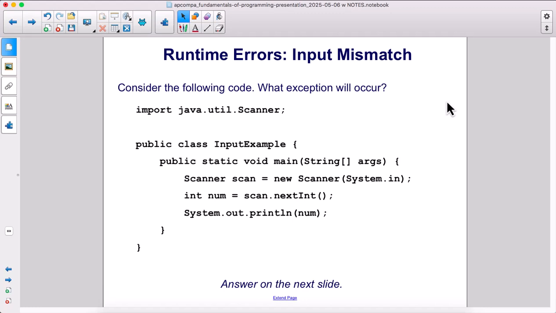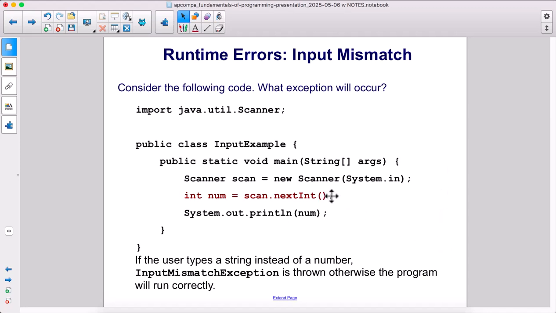Consider the following code. What exception will occur? If the user types a string here instead of a number, an input mismatch exception is thrown. Otherwise, the program will run correctly.